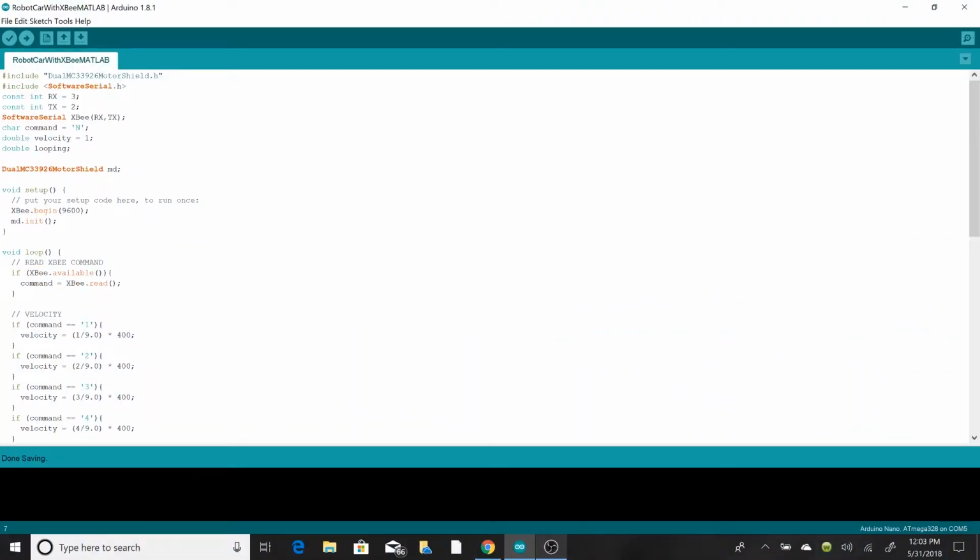Alright guys, so in this section we're going to be talking about the Arduino code that we need for our remote control car in order for it to communicate with Matlab on a laptop. In order to get started, we need to declare a couple of libraries that we're going to use. So we're going to use #include, and this first one is for our motor controller, the motor shield that goes on top of the Arduino Uno.